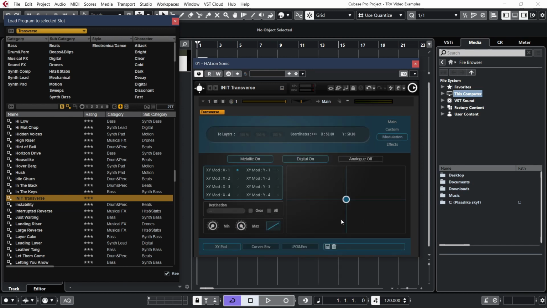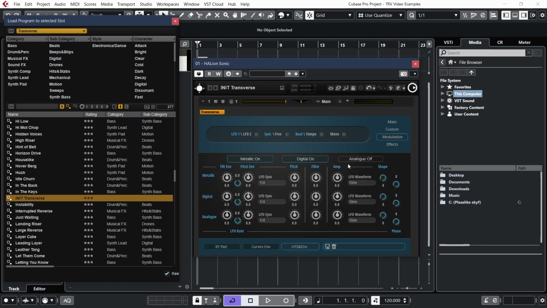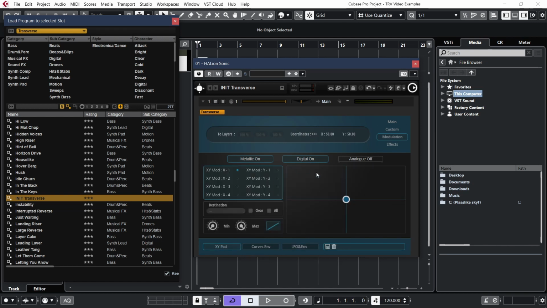Again, on the modulation page, same as before, we're going to use the LFO parameters to create our rhythms. To add some motion to our noise source, we're going to use the XY pad to control the filters. I have X1 selected, that's X-axis slot 1, and I'm going to select the filter.